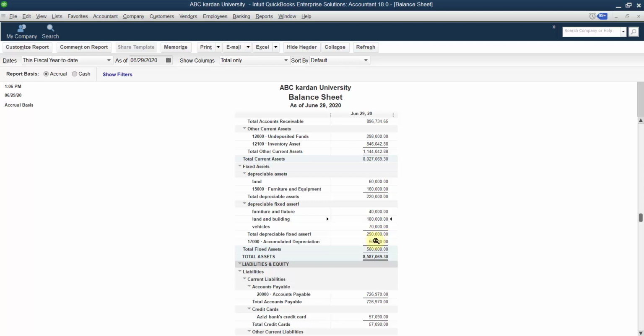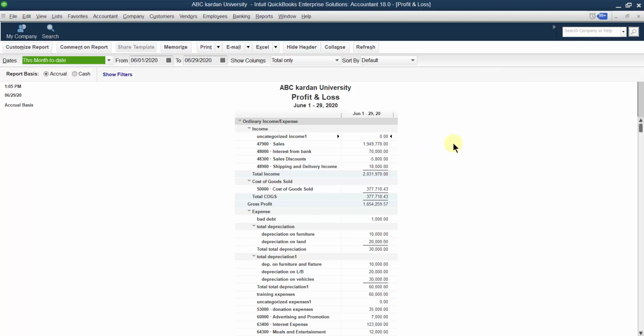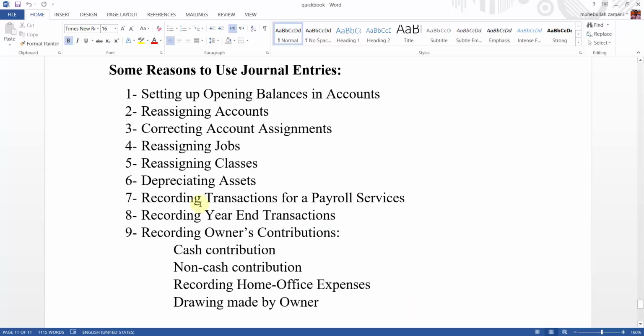So the total depreciable fixed asset value is now 50,000, right? In this way you can manage the amount of depreciation. So it is adjusted in the balance sheet as well as in the income statement. So this was the purpose of calculating the depreciation. This was depreciating assets, or calculating depreciation, in QuickBooks.